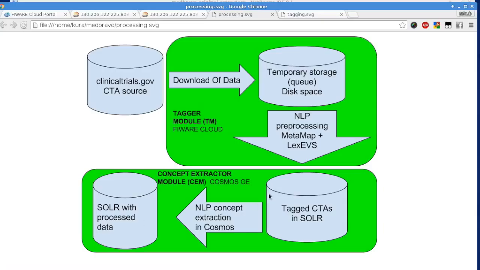Why do we use such a complicated infrastructure and why do we do this pre-processing here? It is important to understand that MetaMap and Lex FIWARE are quite heavy. They demand a lot of space, they demand a lot of memory, and they are very hard to install, so installation of them in Cosmos would be extremely hard and actually impossible, because now Cosmos is very limited in terms of space on disk.